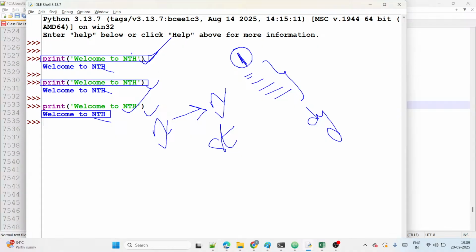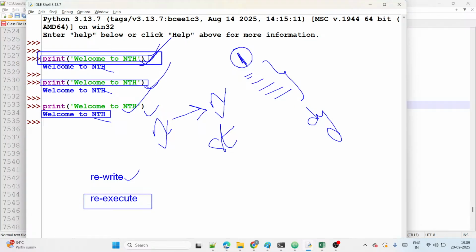So to re-execute means I re-execute the same statement, I don't rewrite it, guys. See, the difference is there. Rewrite means write the same statement n number of times. Re-execute means write one time, but execute it n number of times. All of you, okay?